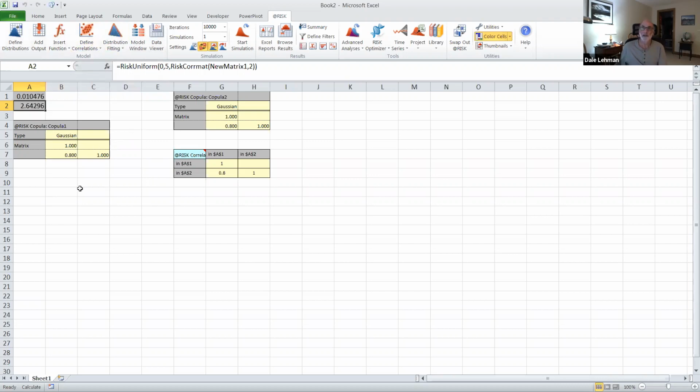The third way to do it is to define the copulas or the correlation matrix separately, and then go back in and change the distribution to add in either risk Cormat for the correlation matrix, or if you want to add the copula, you could change this to risk copula 2, let's say, copula, and instead of new matrix, a name. You could either use copula 1 or copula 2.